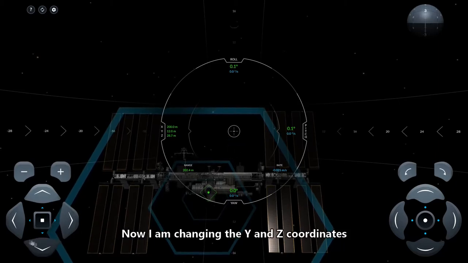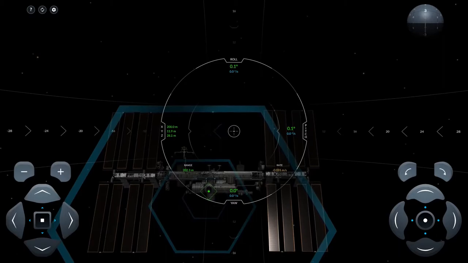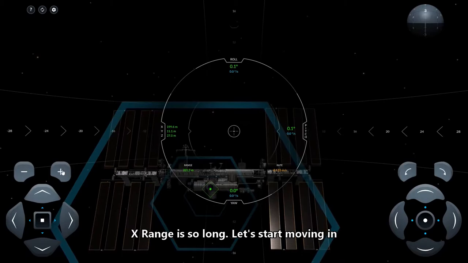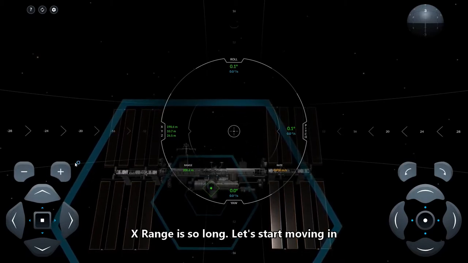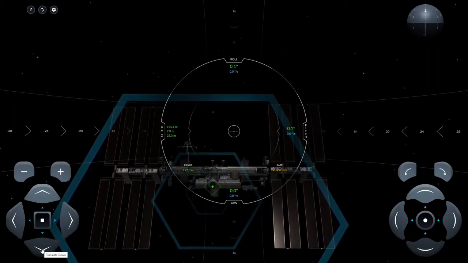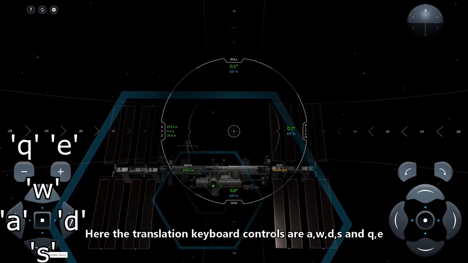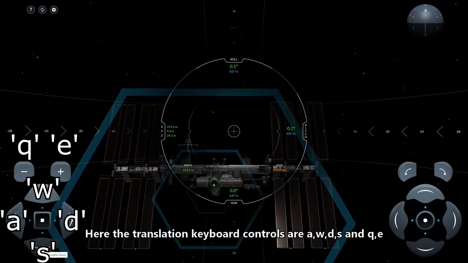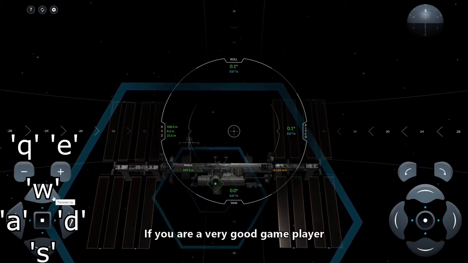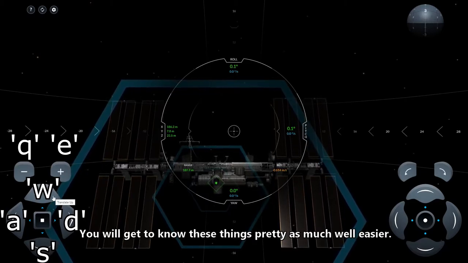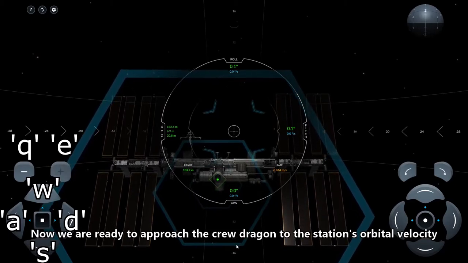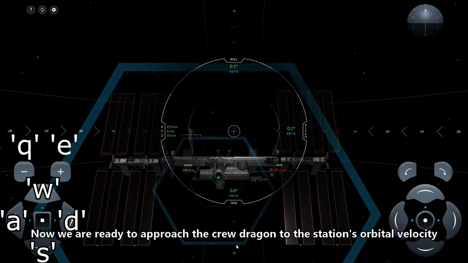Now I'm changing the Y and Z coordinates. The X range is so long, so let's start moving in. Here, the translation keyboard controls are A, W, D, S and Q, E. If you are a very good game player, you will get to know these things much more easily. Now we are ready to approach the Crew Dragon to the station's orbital velocity.